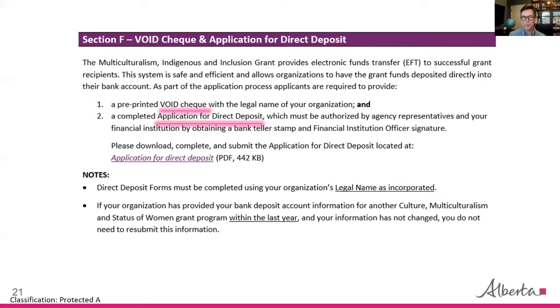This form has a couple requirements and must include authorization by a representative of your organization, authorization by your financial institution. With this requirement, we need to look for two things. So a bank teller stamp and a signature by the financial institution or bank officer.